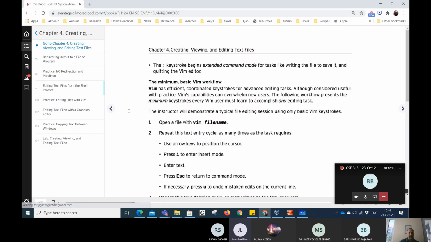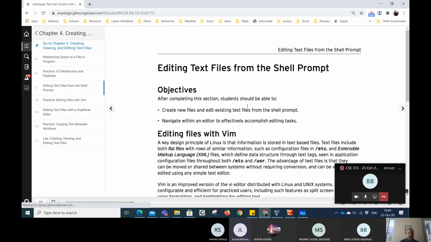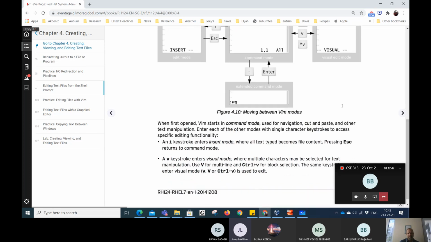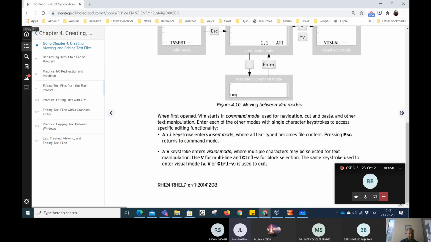And then finally, this colon is extended command mode, which is the way that we save and quit. So here, if we do colon WQ, that's for write and quit. When we do that, WQ, write quit, it ends our Vim session and saves the file.